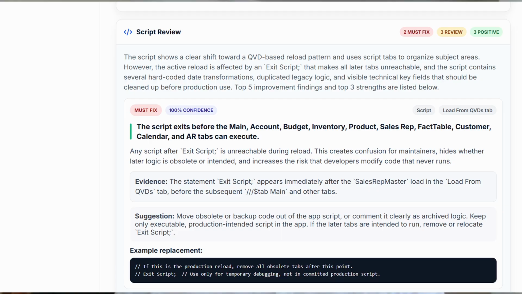We can see the summary looks a lot like the script isn't being used because of an exit script statement. The first suggestion is to remove all the unwanted code, or at least comment it out. It may not be obvious to the casual observer that this part of the script never runs.